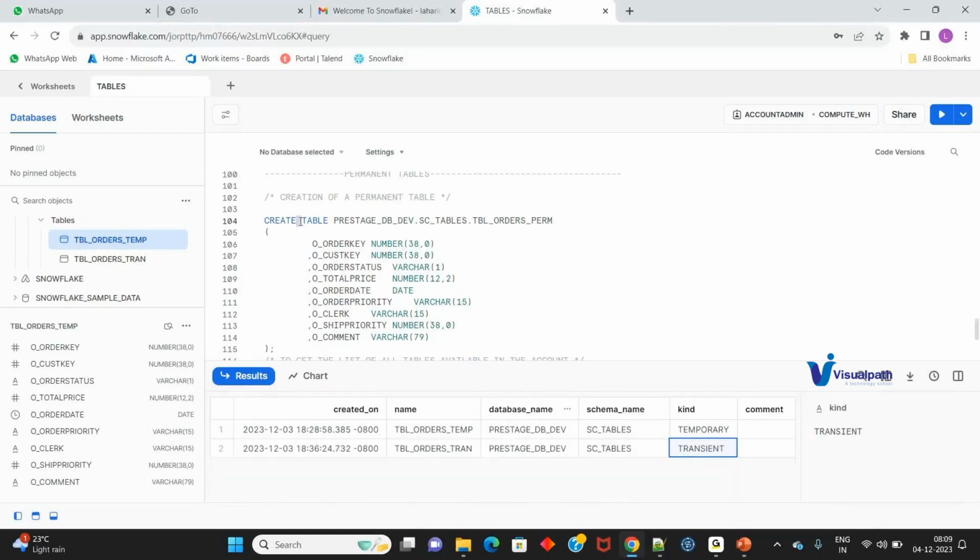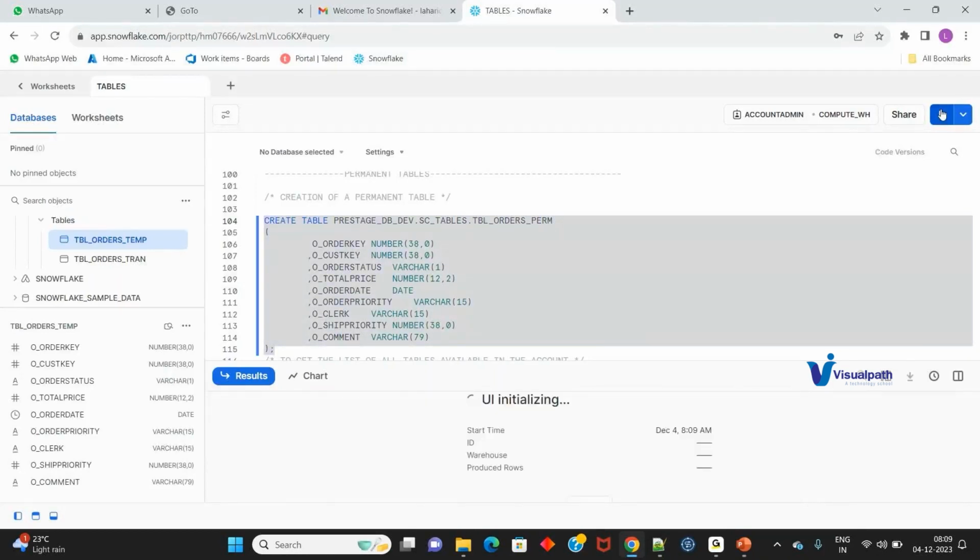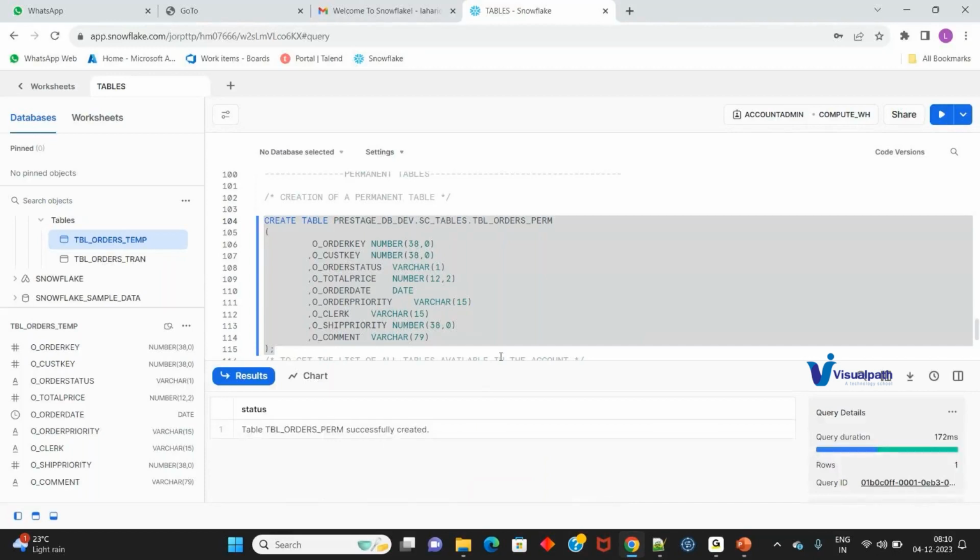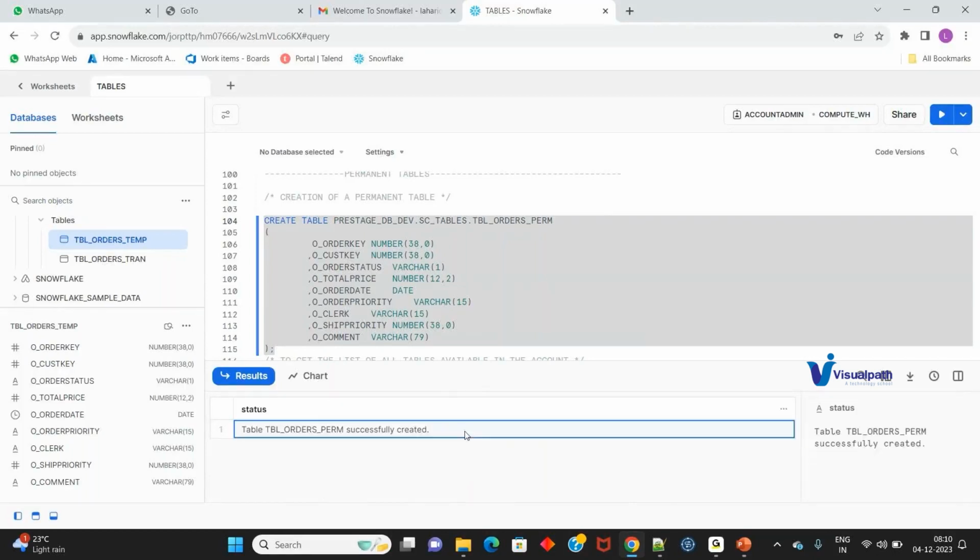So here, create table and your table name. The table name is TBL orders perm, created in the SC table schema, in the Prestige DB database. And the list of columns is the same set of columns we have taken. Now I'm selecting this query and clicking on the run button. We can see the output in the bottom window as table orders perm successfully created.